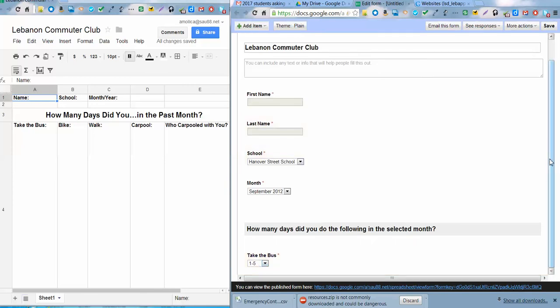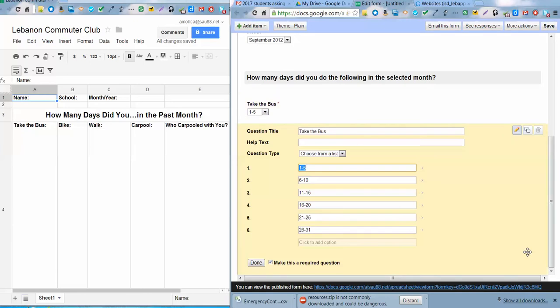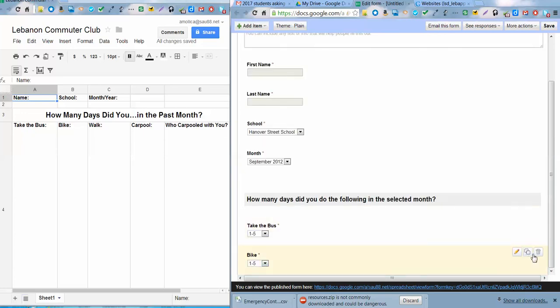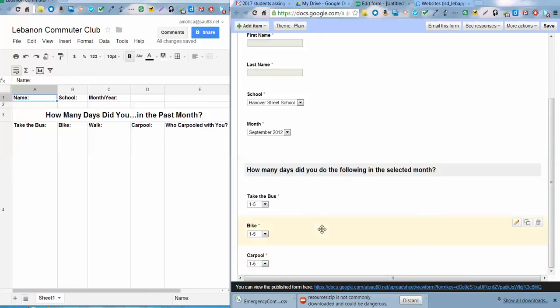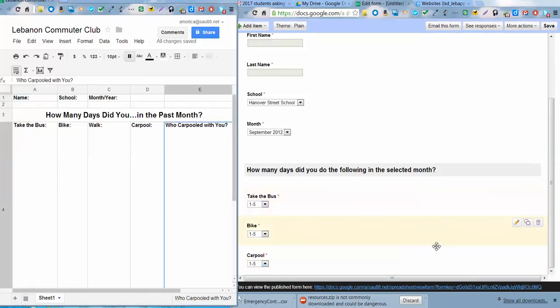Now, I don't want to keep doing that over and over again, so I'm going to now copy this question by clicking on duplicate, and I'm just going to change this to bike, done, and then I'm going to duplicate that and change bike to carpool, done. And now I have to say who carpooled with you.